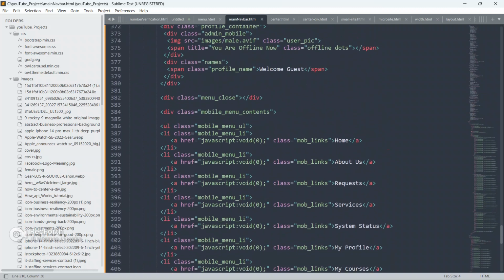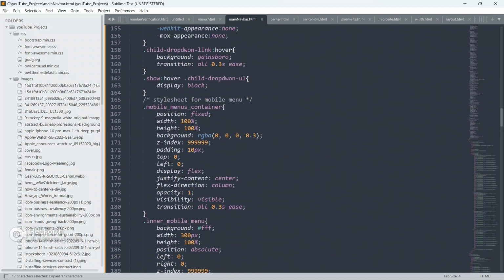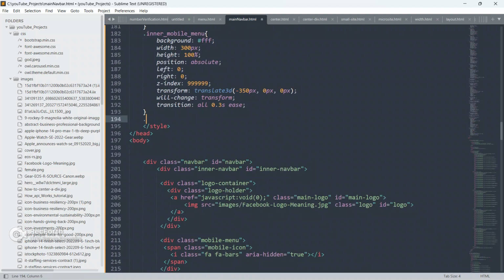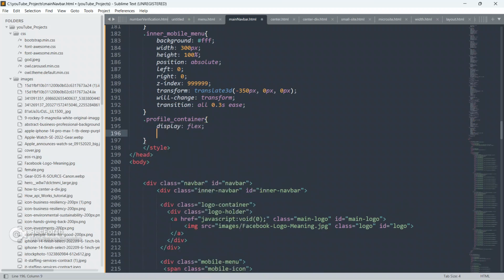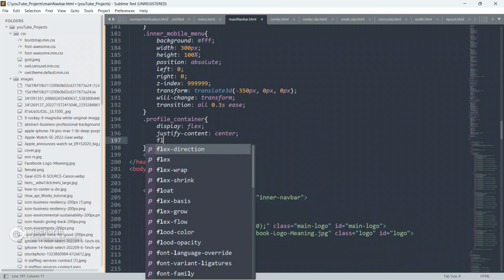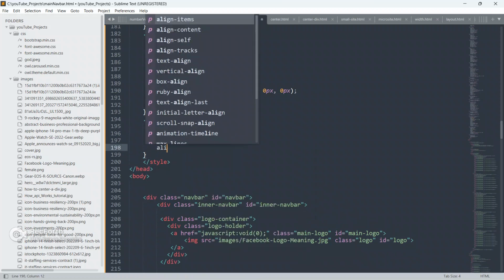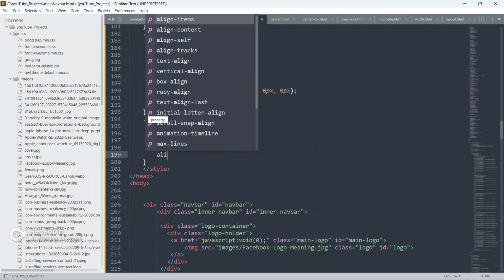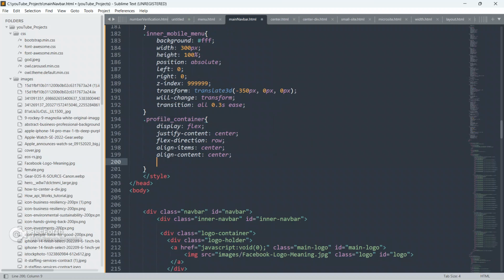Now I'm going to target this profile container. Go to the mobile menu and this profile container I'm going to target. This entire div I'm going to target now. Go to the code, go to the style sheet, paste it here, give display as flex, justify content center, flex direction as row, align items center, align content center.